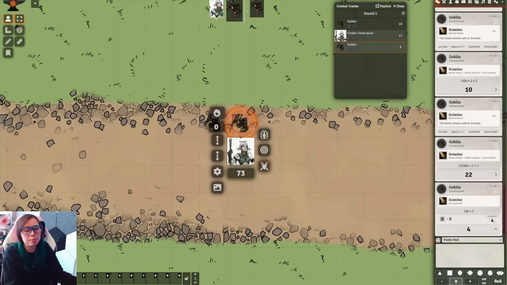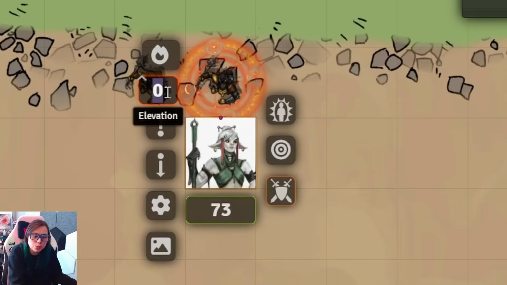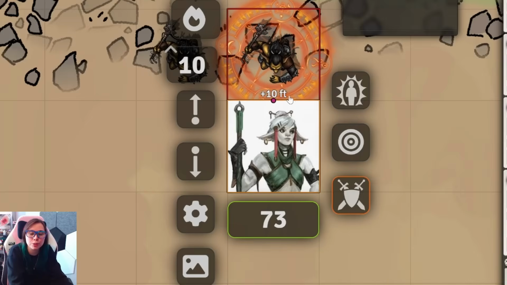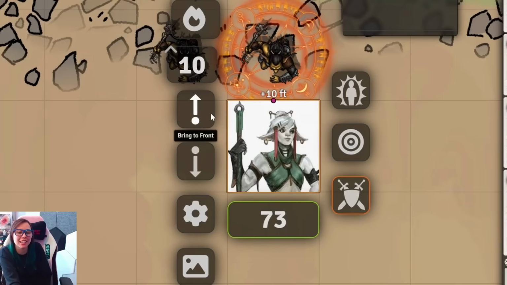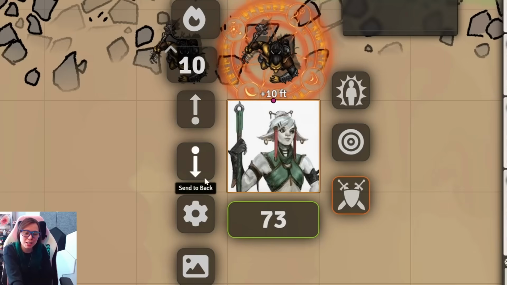While we have this little hotbar up, let me just add a few other things. So here, this will say how high you are. So if you suddenly start flying and you're 10 feet in the air, you will have your height above your head here. These two will bring your token to the front or the back. Say you're standing on a dead body and you can't see or move your token, you can do that.